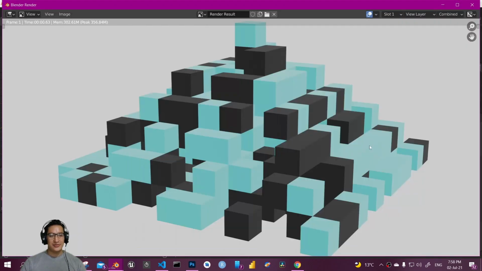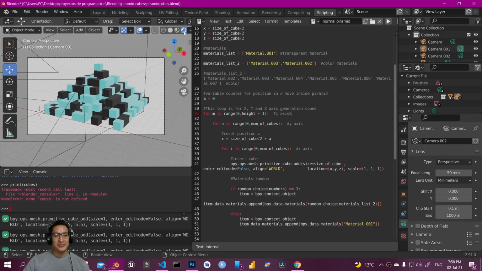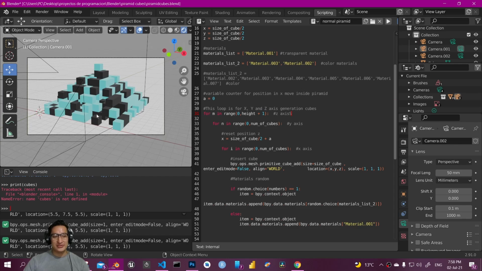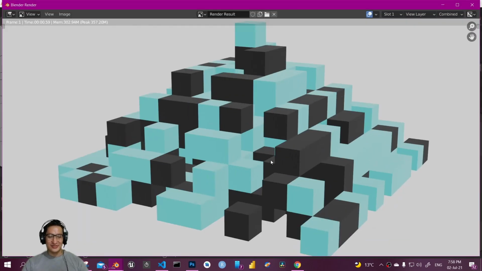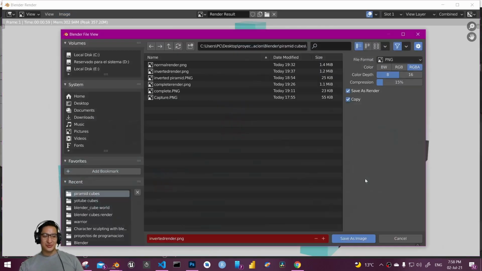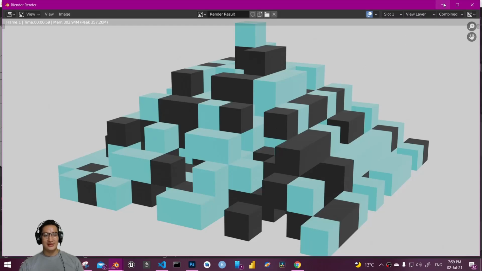As you can see, we can generate this. Well, that looks pretty nice. Okay, this is the pyramid without the textures. And if we activate the textures, we have 2 colors and 1 transparent texture, and we get this. I like this a lot. I really like this combination of colors of black and blue. So let me save this real quick. This is going to be a normal render. I'm going to put 2 because I have 1 more right there.